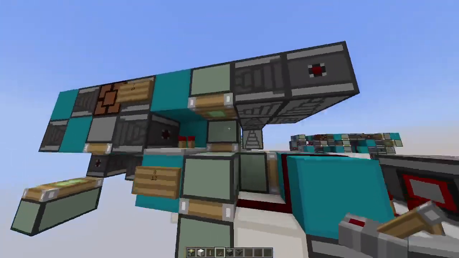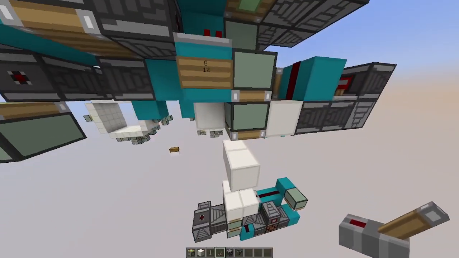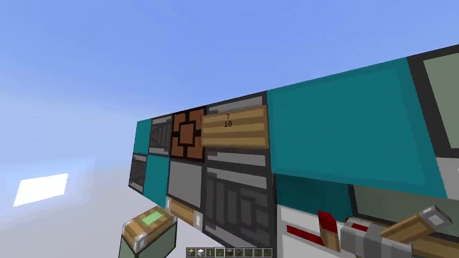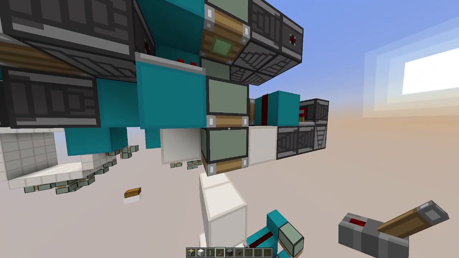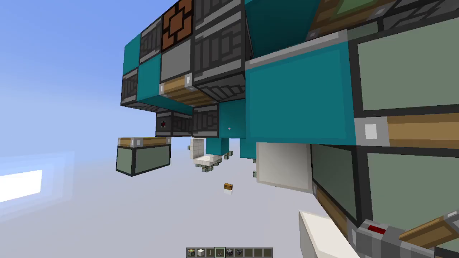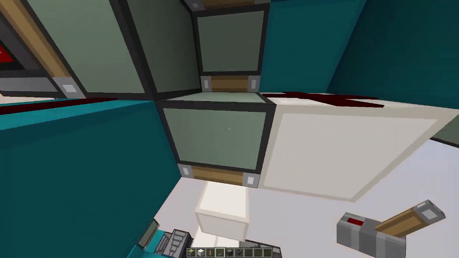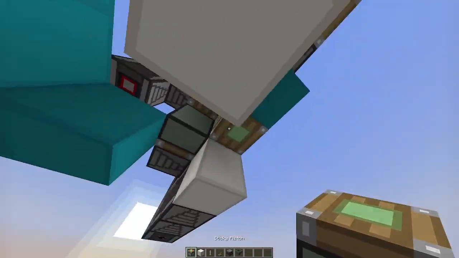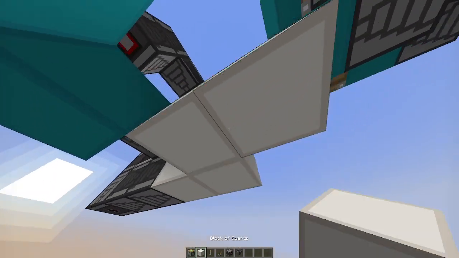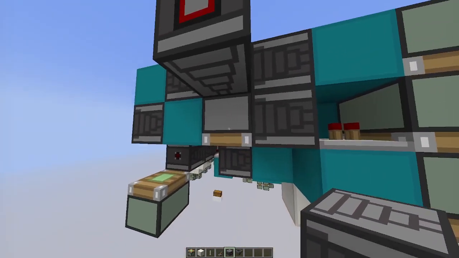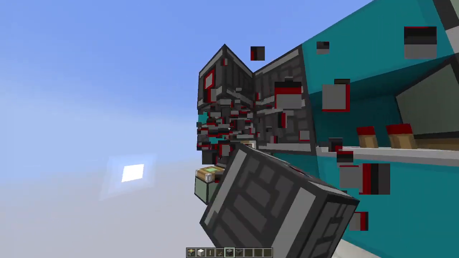Let me remove these because it's a bit confusing. So yeah, let's just demonstrate it with a circuit like this. To give you an idea of what this is going to do, I also incorporated this little circuit here, which is going to be useful. I'll explain it in a sec.